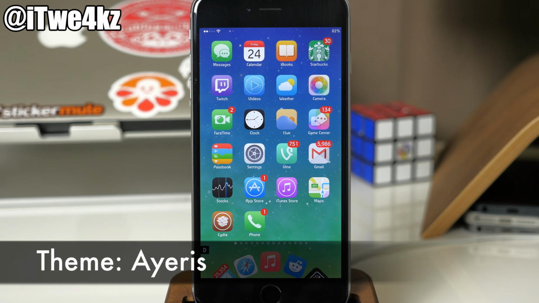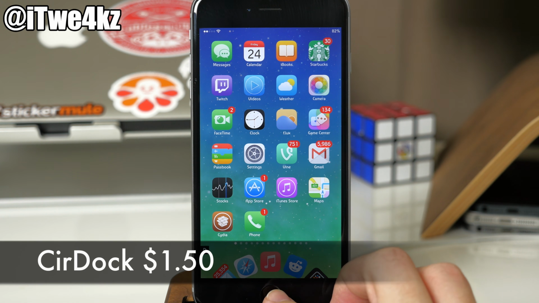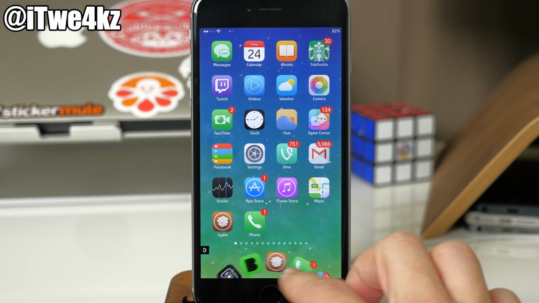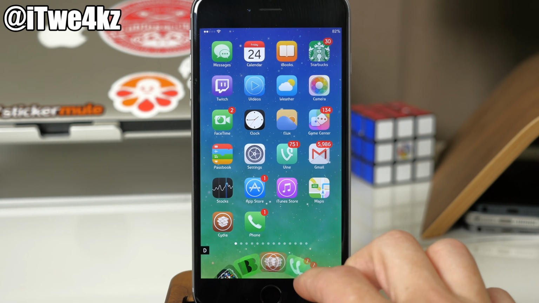But we've got 10 tweaks to get through, so let's go ahead and get started. So the first tweak I want to talk about is called SurDock, and you can actually see that right down here. So what it does is allow you to add animations to your dock. This is probably my favorite one right here.